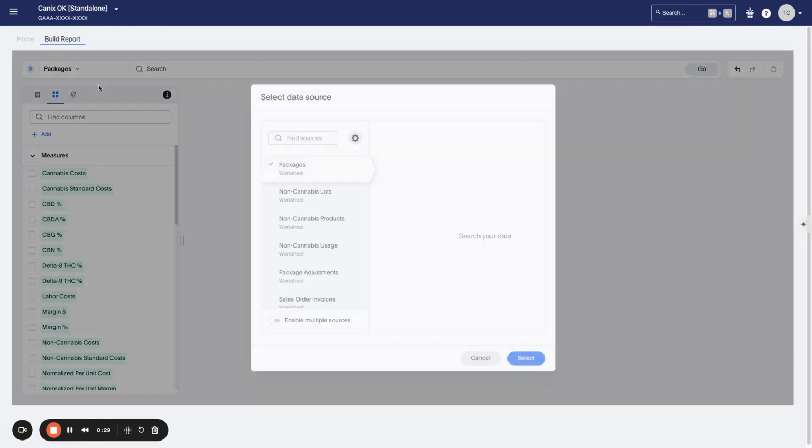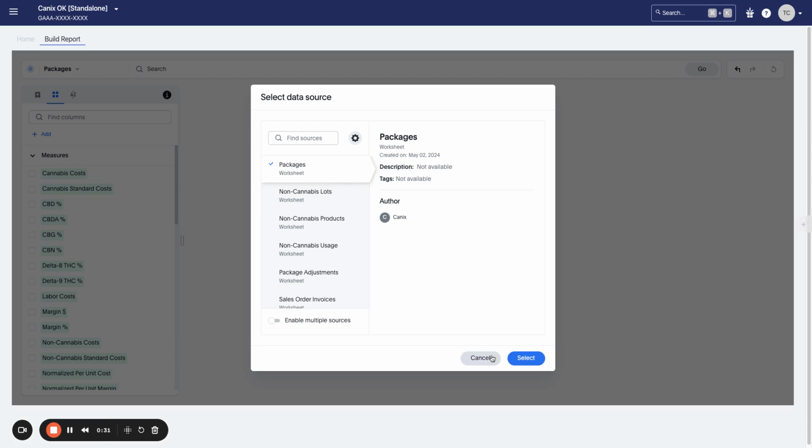To see all of the data sets that are available, you'll grab this drop down at the top here. And anything that's labeled as a worksheet is really what you want to work with. So that's what we at Canix have built for you. A worksheet is basically a compilation of different data points related to an object. So for packages, we've merged in all of the data related to items, related to the sales order the package is on, related to test results, and put that in a single worksheet that you can build off of.